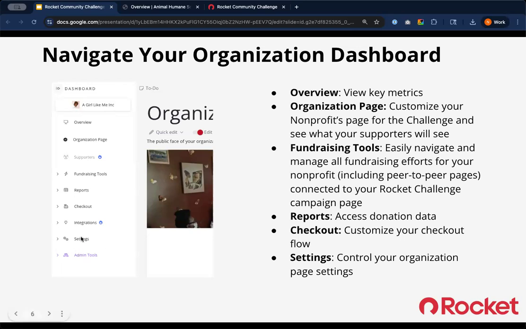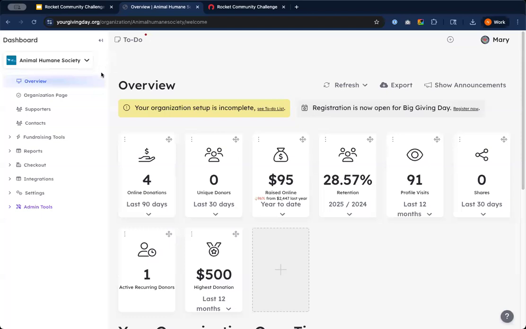And last but not least, we have our Settings tab. This is where you'll have access to a lot of general settings for your organization page, including but not limited to updating your administrators that have access to your page for this year. So I'm going to quickly hop over into our demo site just to walk through a few of these tabs to show you a live overview.